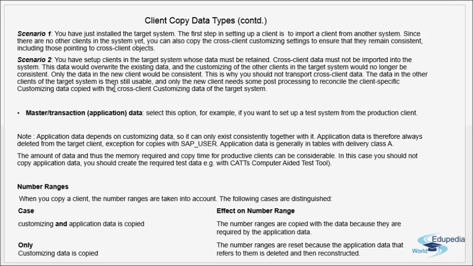The data in the other clients of the target system is then still usable, and only the new client needs some post-processing to reconcile the client-specific customizing data copied with the cross-client customizing data of the target client. So what SAP says is, don't do the cross-client data copy when you have already clients in the system. Okay, so you just bring the client-specific data and then you do some post-processing. Because the system already has cross-client data, that data and the client specific data will be reconciled.